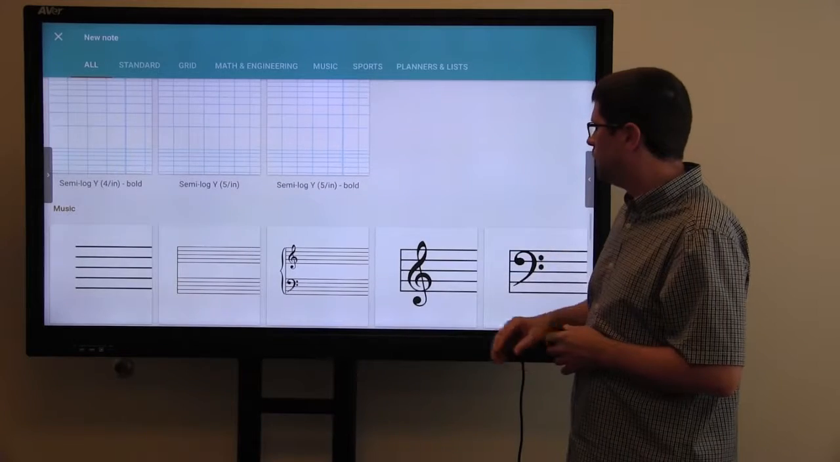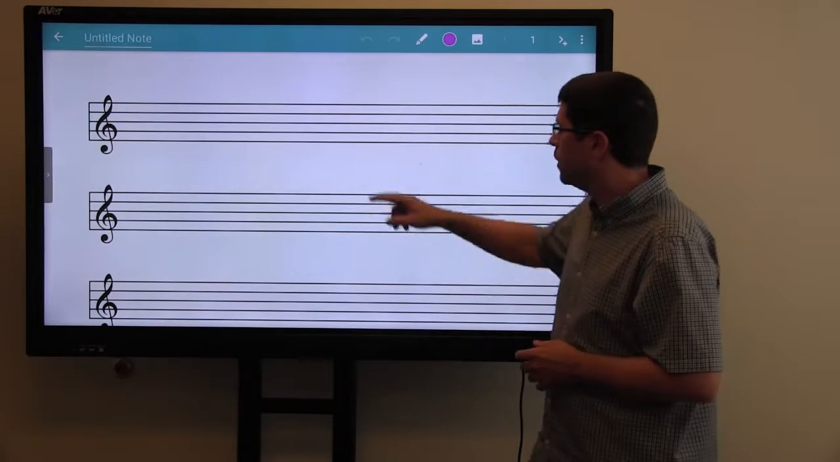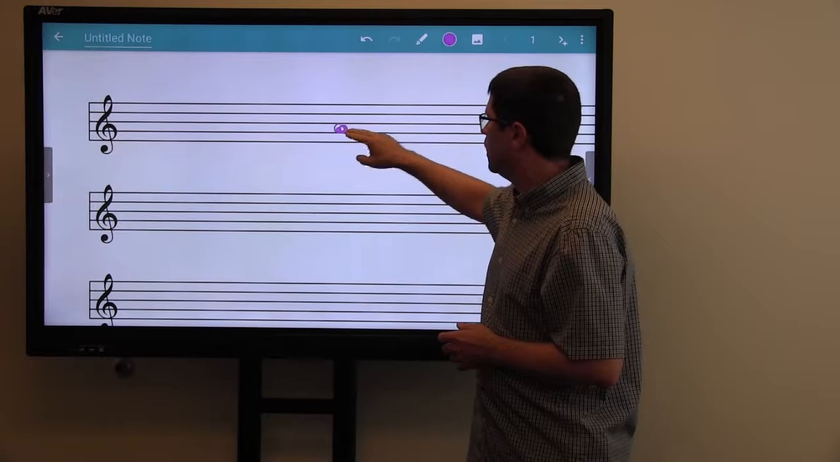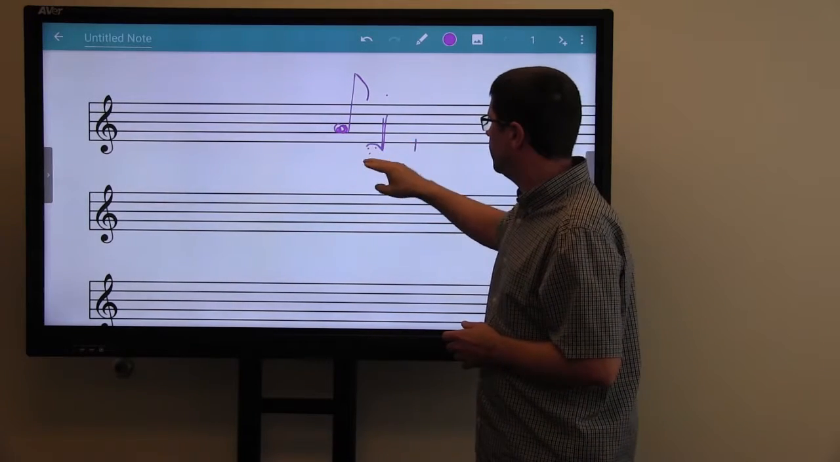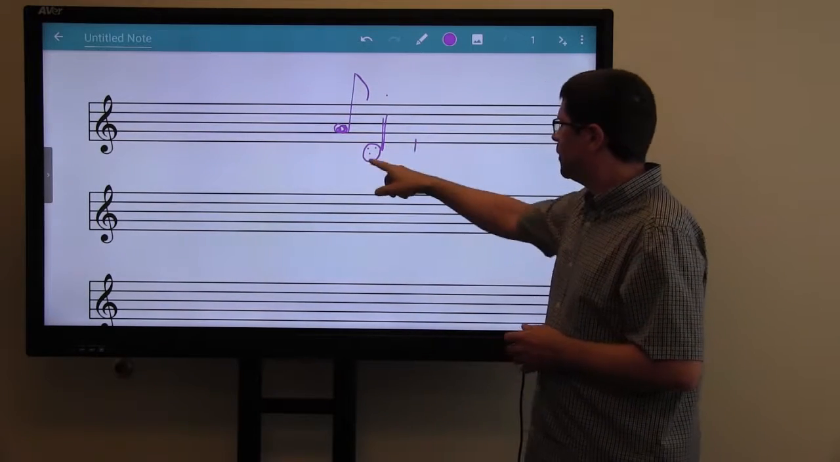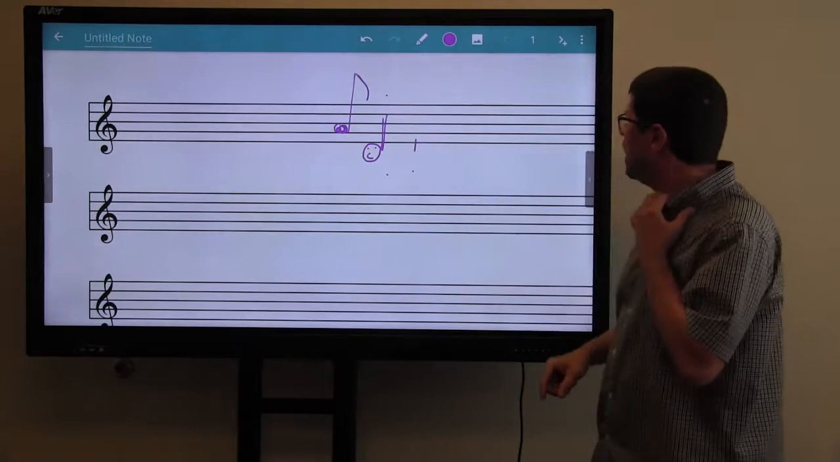And once I select one of those, it'll take me into a whiteboard where I'll be able to just draw on it just like I would a regular whiteboard. Oh, look at that, I got a little happy face in my half note there.